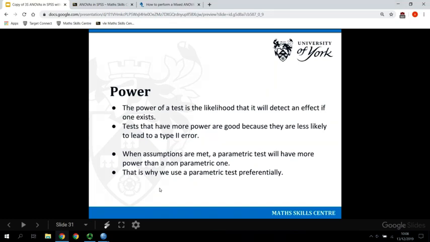When assumptions are met, so when we've got this data and we've checked it for assumptions and that's all okay, a parametric test is going to have more power than a non-parametric test. So it's going to be more likely to find this difference or this association if one exists. However, if our assumptions aren't met, then we could maybe make an error. So that's why it's important that we're happy the assumptions are met.